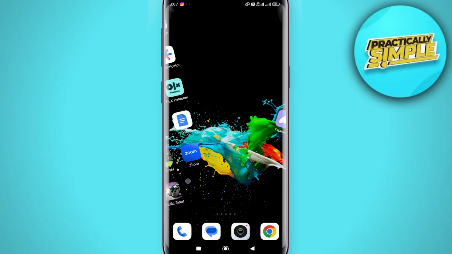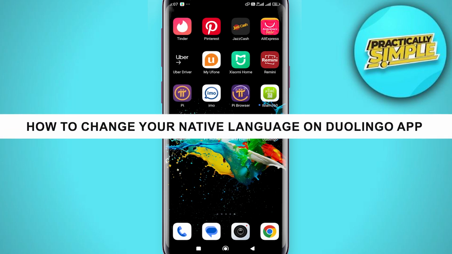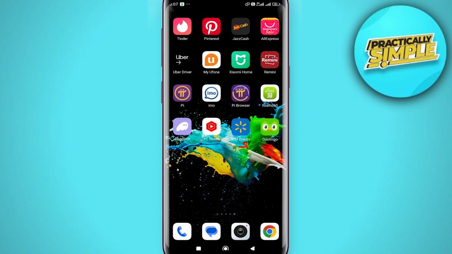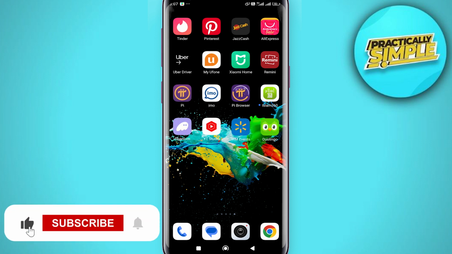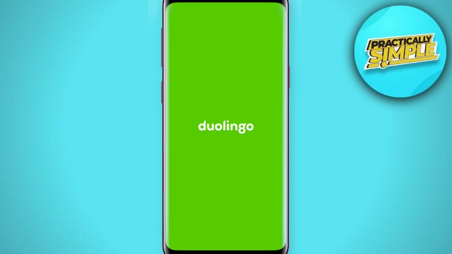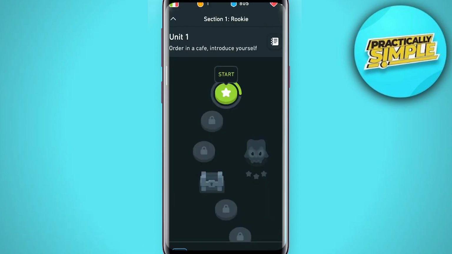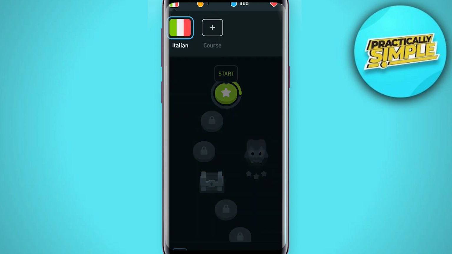In today's video, I'm going to show you how you can change your native language on Duolingo. So first of all, what we have to do is we just have to open the Duolingo app on your mobile. When you are in the app, it should look like this. Now first, tap on the flag in the top left corner. Now from here, just tap on the plus button right here.